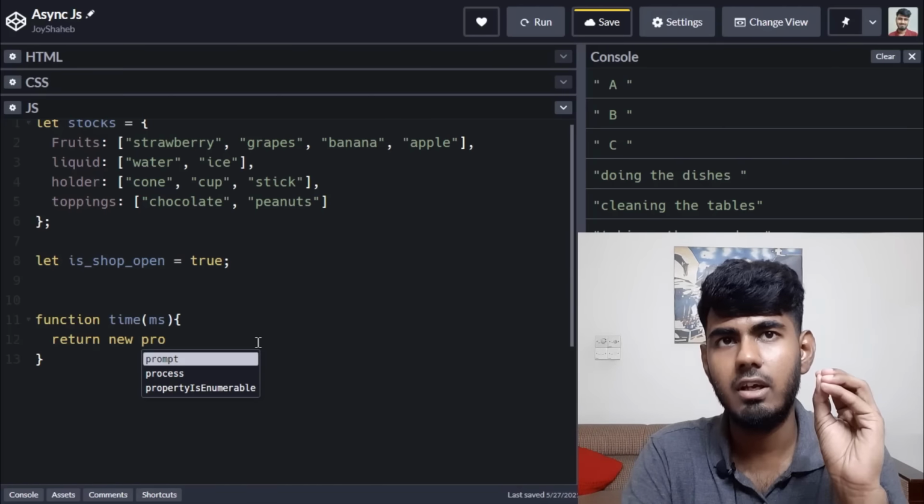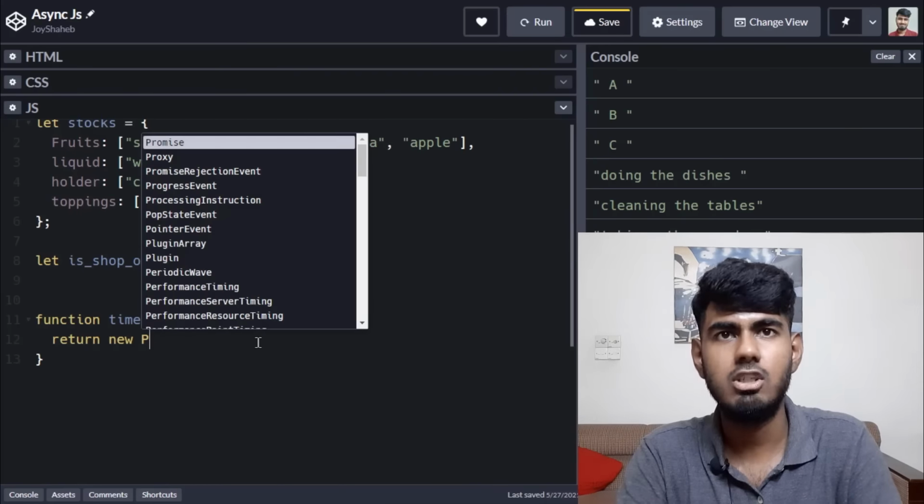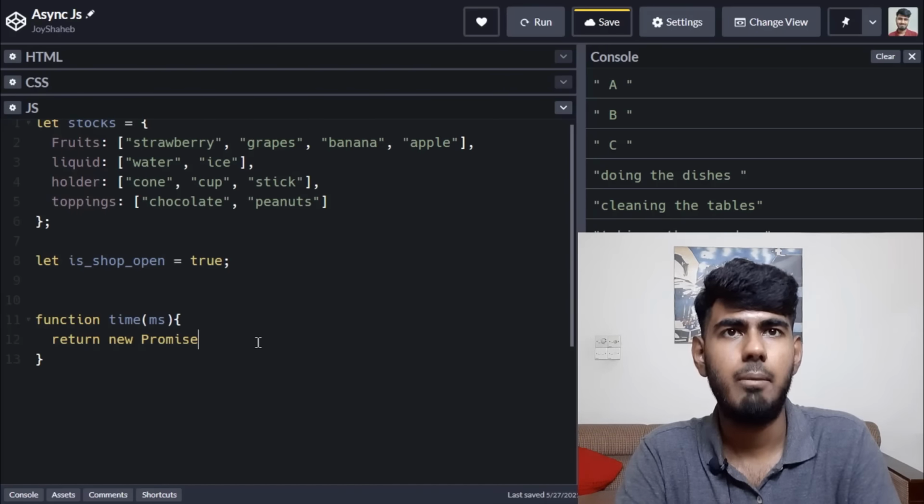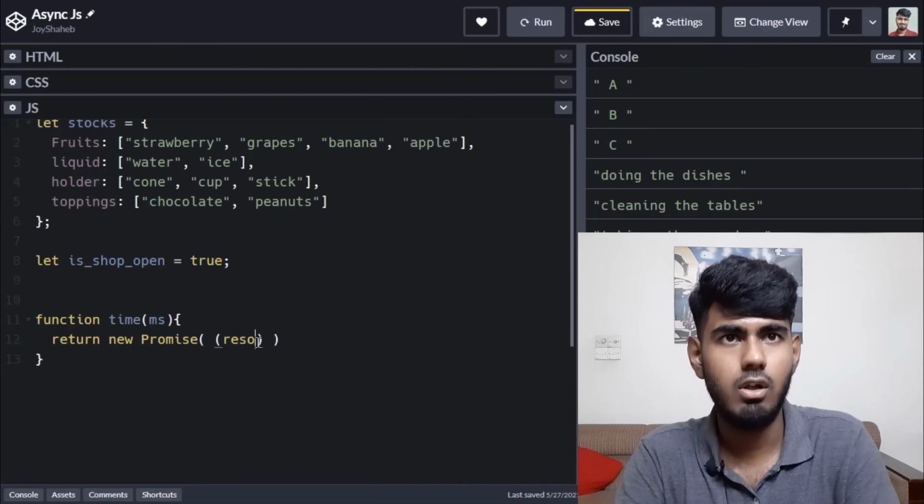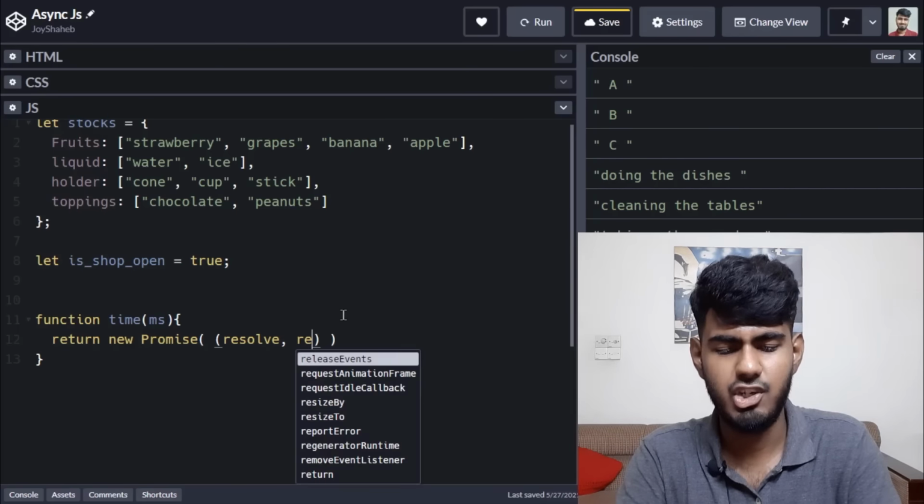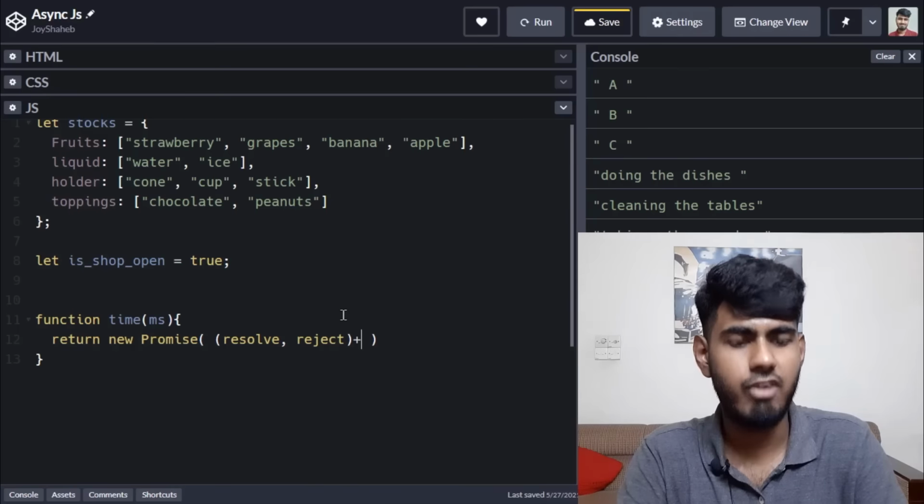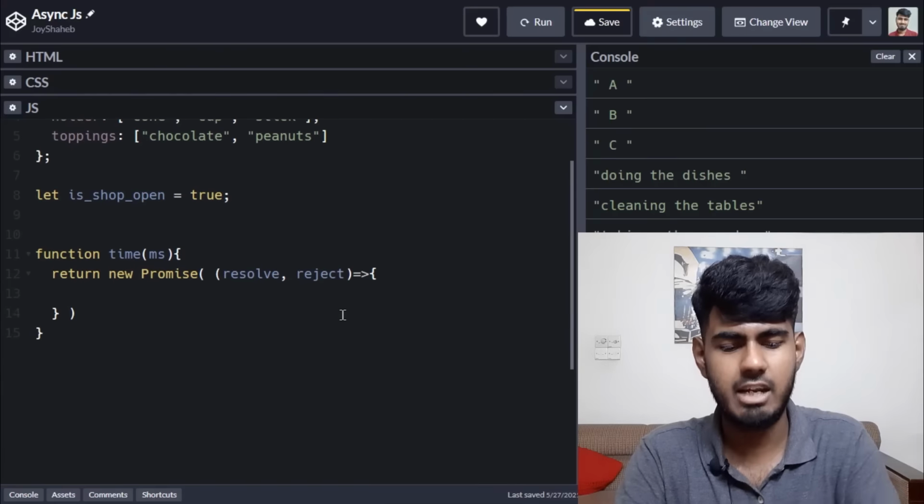promise. Don't worry about the async await. I'm coming to that part. Okay, capital letter P, not small letter. Promise, and then inside over here we're going to write the resolve and reject part. Resolve and the reject part. Reject like this, and the arrow function. My bad. Arrow function over here like this, and then the if and else statement like this.